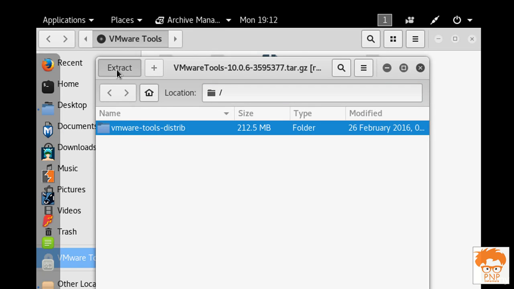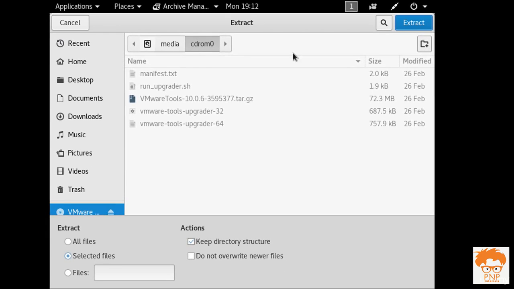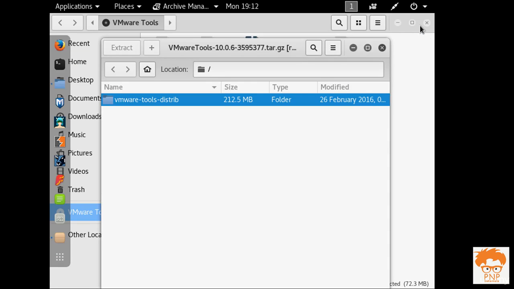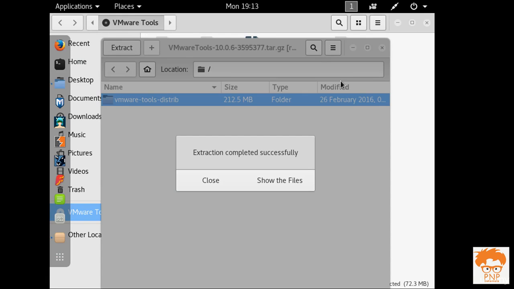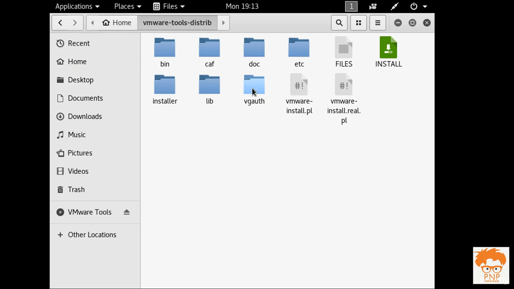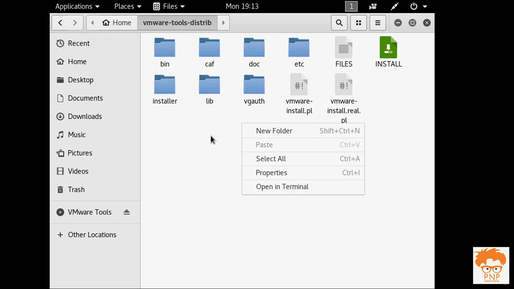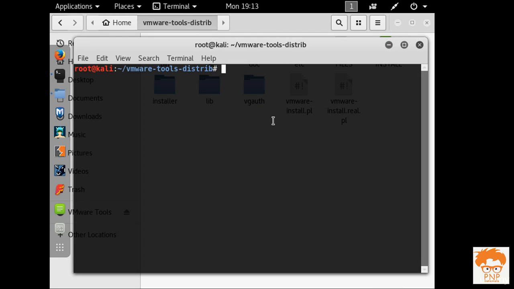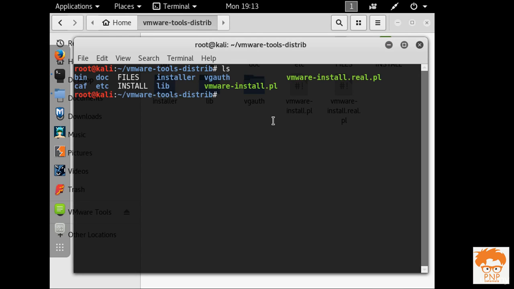Click on extract, and when you do it, navigate to the home and click on extract. Close this menu, and it is very slow right now. Click on close. Okay, so there we have the VMware tools distribution. Now right click over here and click on open in terminal. Now do the ls here. Now we need to run the vmware-install.pl file, so simply run this file, hit enter.